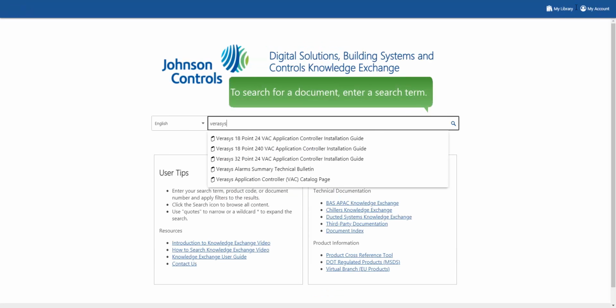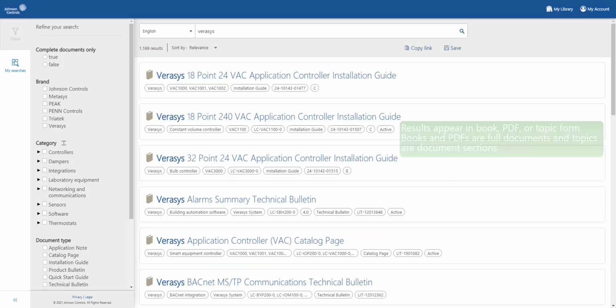To search for a document, enter a search term. Results appear in book, PDF, or topic form. Books and PDFs are full documents and topics are document sections.